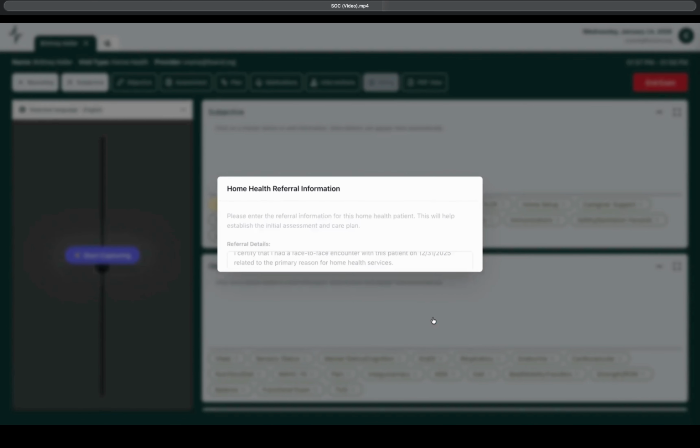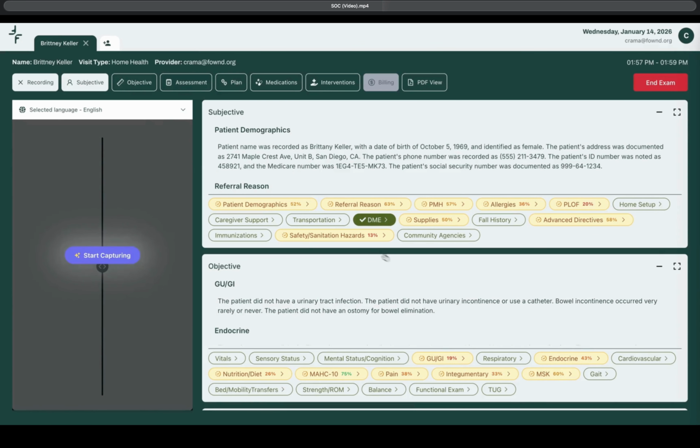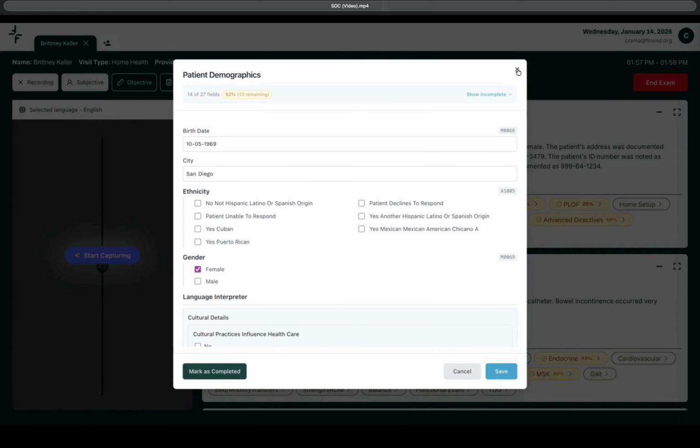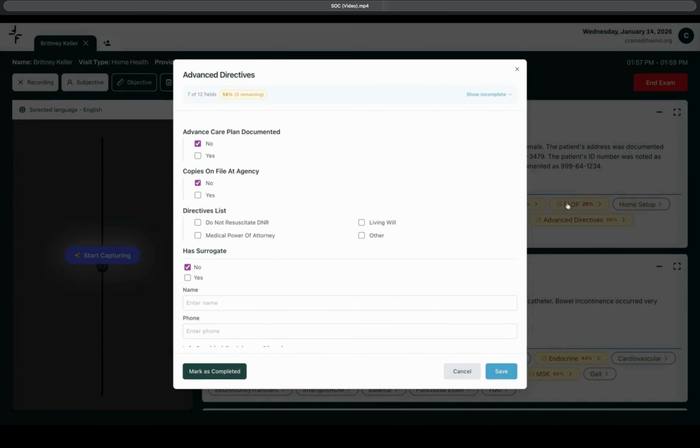Referral information can be added here. While this loads, the important thing to note is that anything already available from the referral or intake carries forward automatically. So things like demographics, referral details, diagnoses, and ordered services are already accounted for before the clinician ever starts the visit. And you'll see that reflected here. Several of these chips are already populated, which means the clinician isn't starting from a blank start of care.